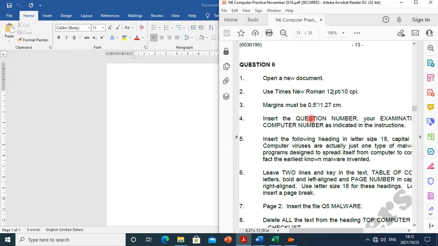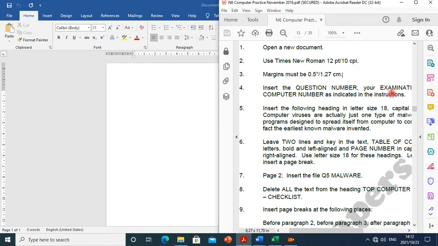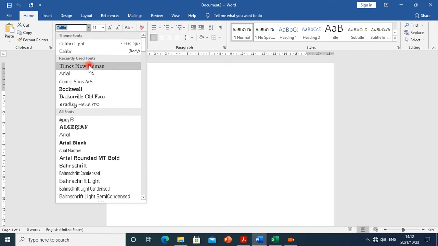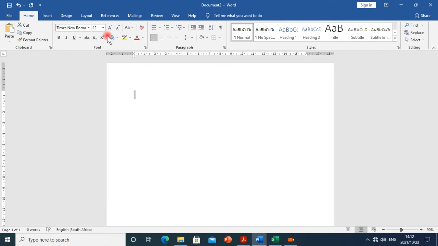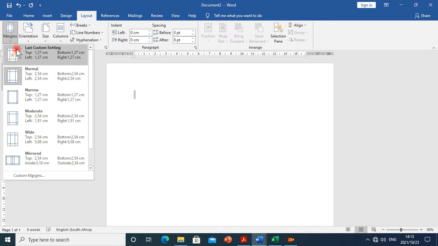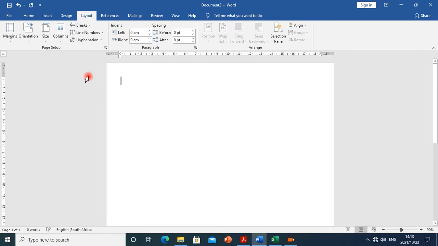They also want our margins to be 1.27. We insert the details as we have done before. So we are going to quickly select everything, then choose Times New Roman, font size 12. Then I'm going to do the layout for margins, and I change my margins to 1.27. I have changed my margins, my font type and my font size. So we are going to continue.